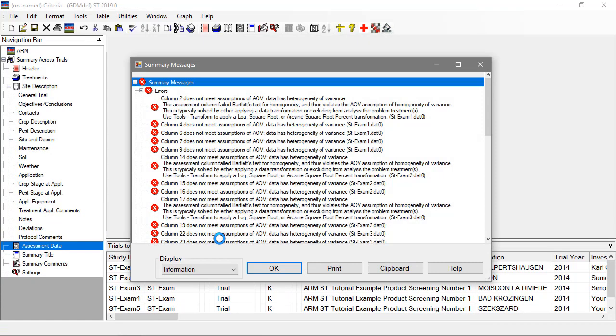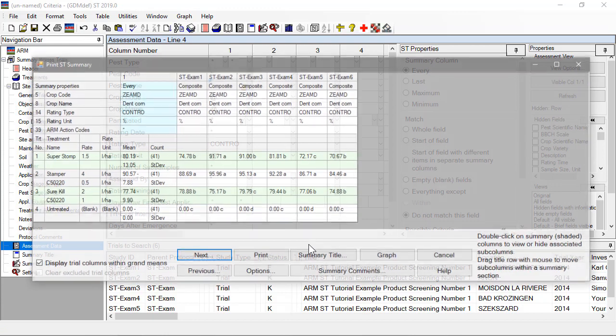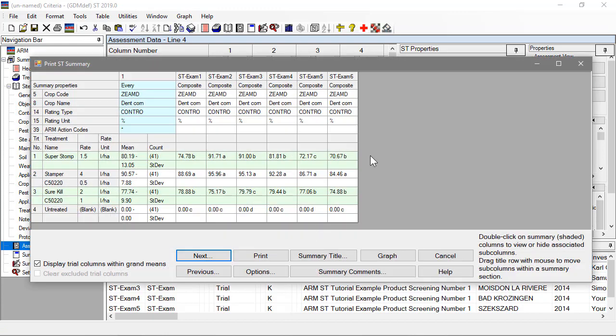Kind of re-ask the question. We asked it a little bit differently this time, and we'll see what we get here. And so now we just have one grand mean column because we combined all of the different pests that we had looked at. So now there were 41 data points that go into these grand means.